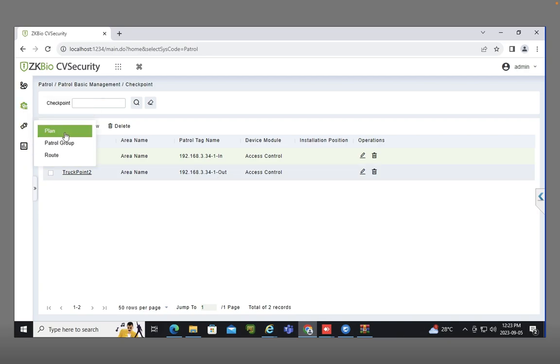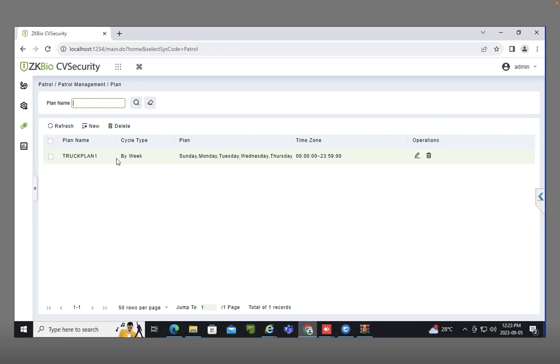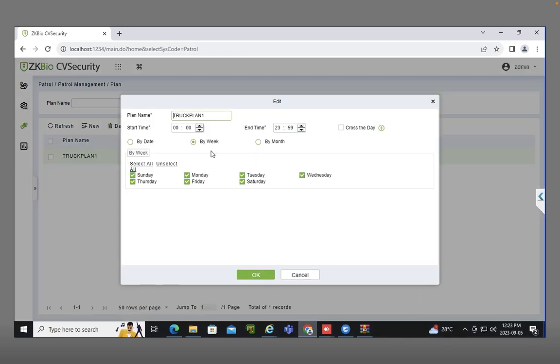So the next thing is to set a plan. In my plan, I'm going to set it by week. So the start time is going to be from 0 to 23:59. So it means for every day, there's going to be a start time of 0 to 23:59. So on Monday, Tuesday, Wednesday, Thursday, Friday, Saturday. Once the truck checks in with one of the readers, the countdown is going to start within this specified time on each of these particular days.